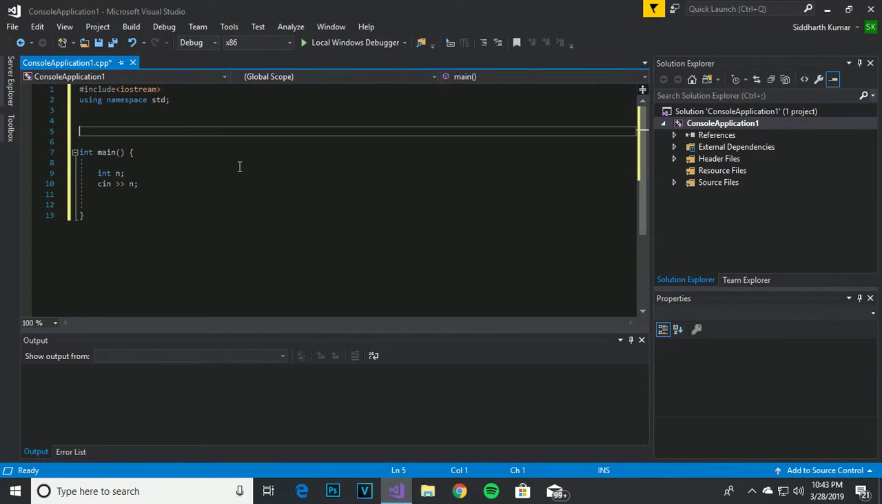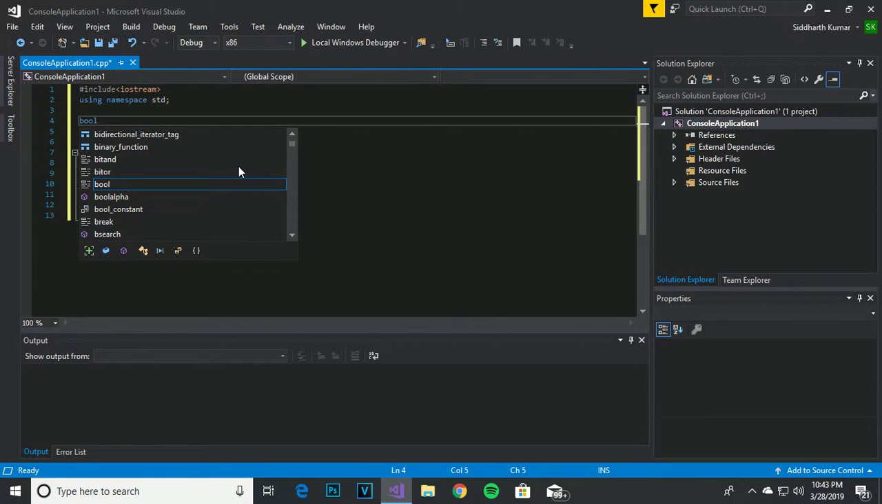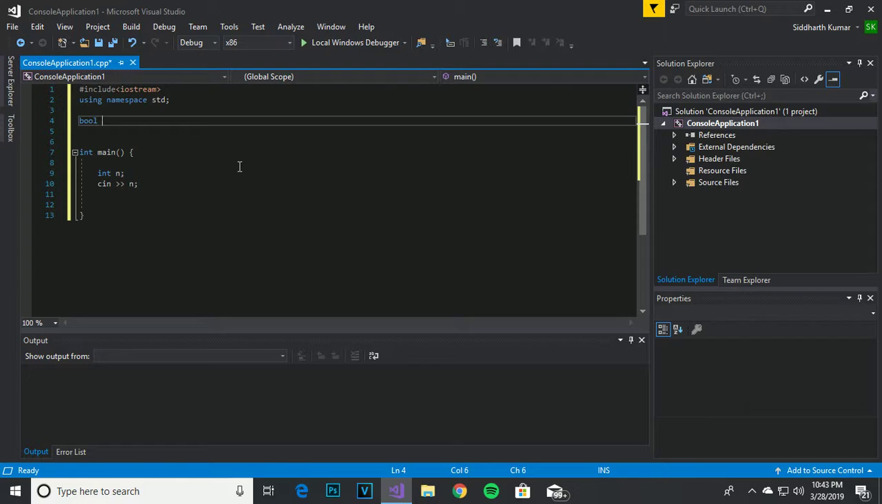Now let's create the function. I'll create the function as bool. You can also create the function as int and return 0 and 1. It's the same, bool just seems so fancy. Okay, so this function will be getting an integer.